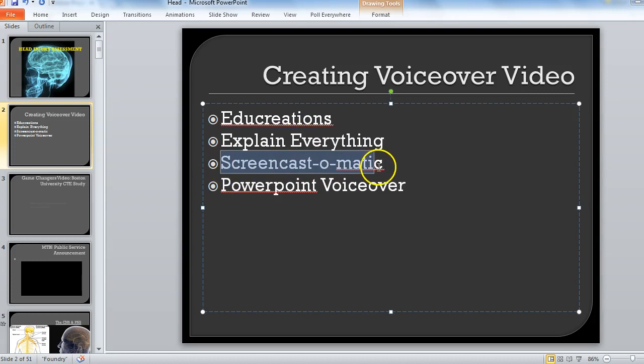Screencast-O-Matic is free. It's what I'm using now, and if you like this, then this is the tool for you. Just go to screencast-o-matic.com and create an account. Okay, and the thing about this is it limits your talk to 15 minutes, which you probably would want to limit it to that anyway.